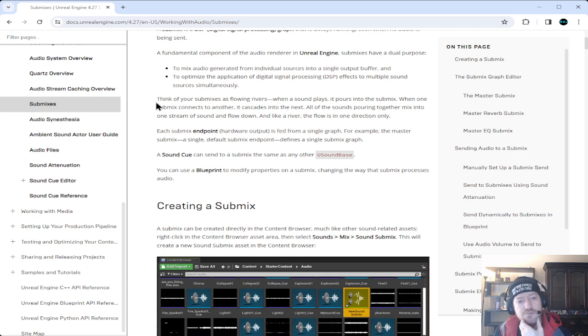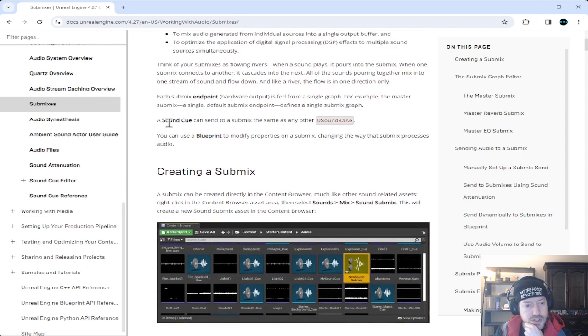So yeah, okay. Each submix endpoint, hardware output, is fed from a single graph. For example, the master submix, a single default submix endpoint, defines a single submix graph. Okay, makes sense. A sound cue can send to a submix the same as any other USoundBase.